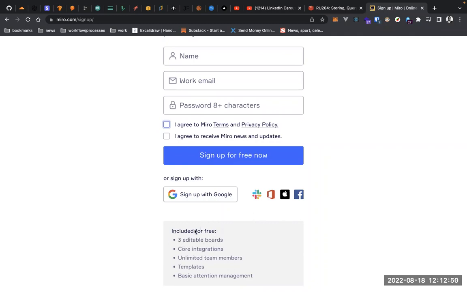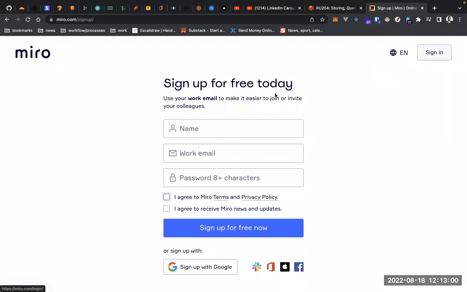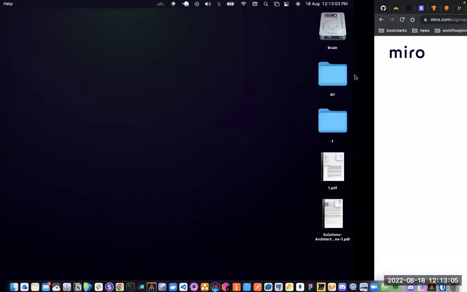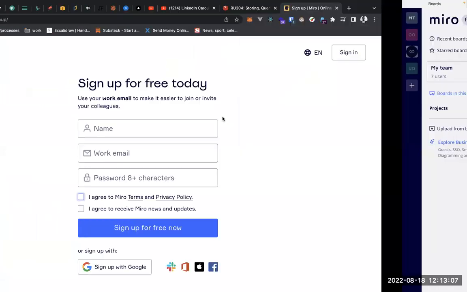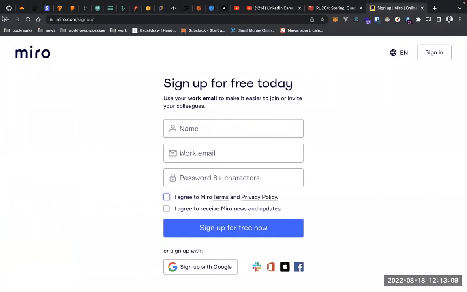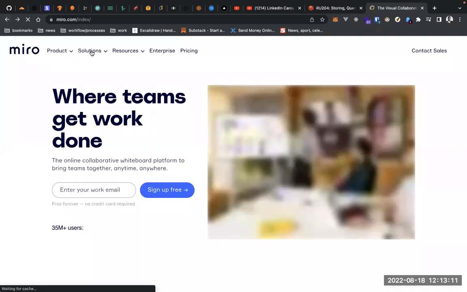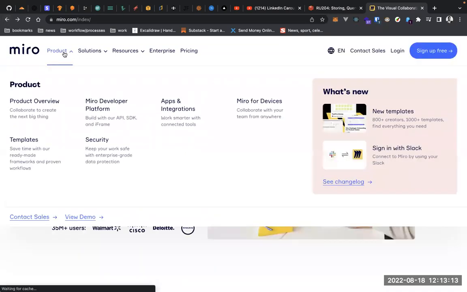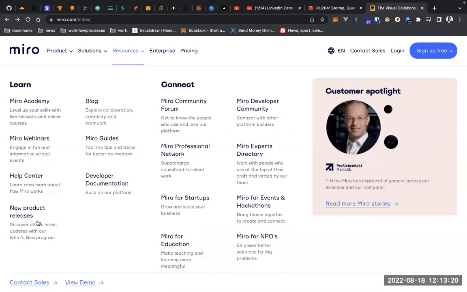My account is basically a free account. But if you are working on large scale projects, then you might also want to pay for the pro account or the premium account. So I am going to sign in. I already have an account and I'm already signed in on the desktop application. So we also have a desktop application, and you can download the desktop application. Okay, so let's see.